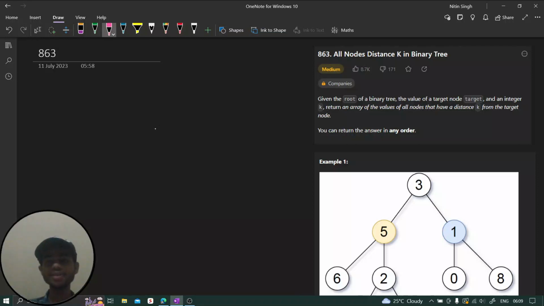Hi everyone. In today's challenge, we are going to solve this problem. The problem name is All Nodes Distance K in Binary Tree, and the problem number is 863.